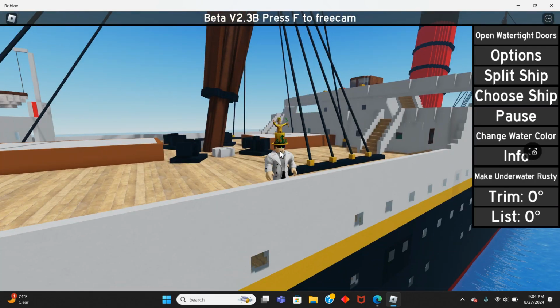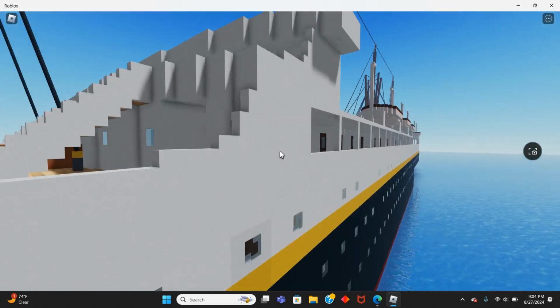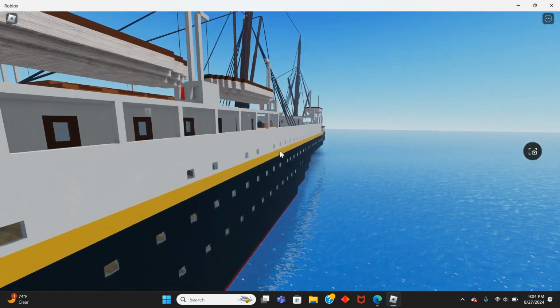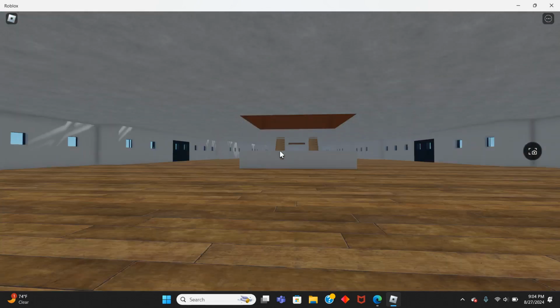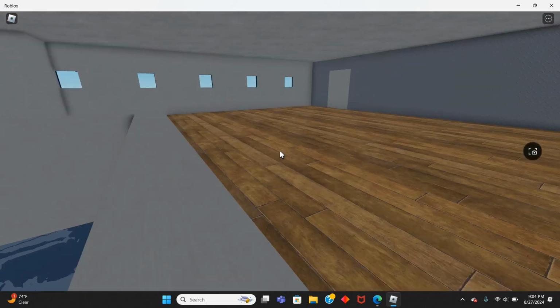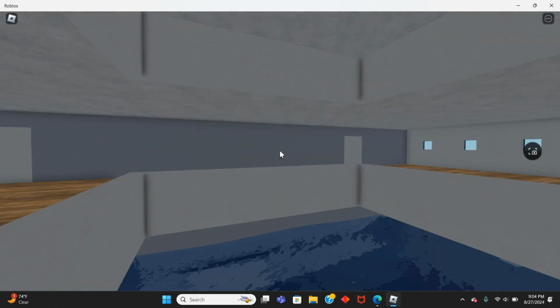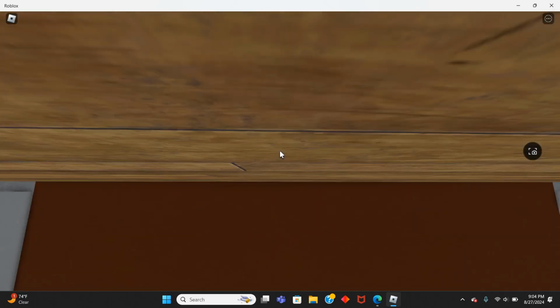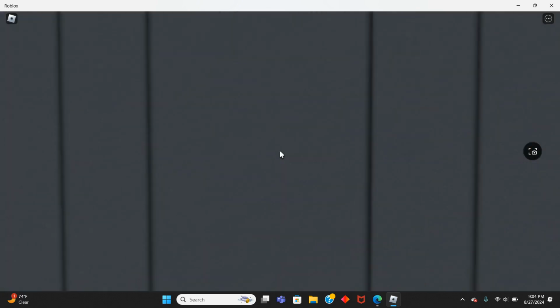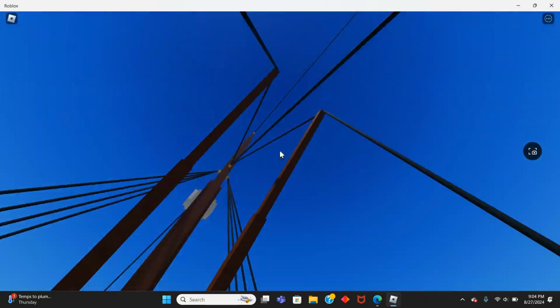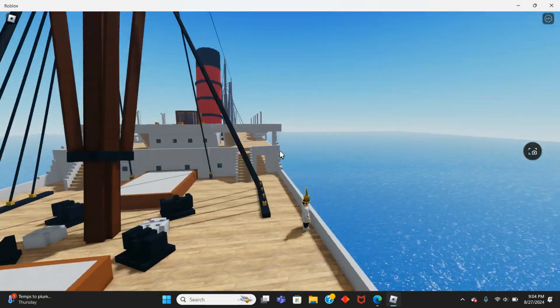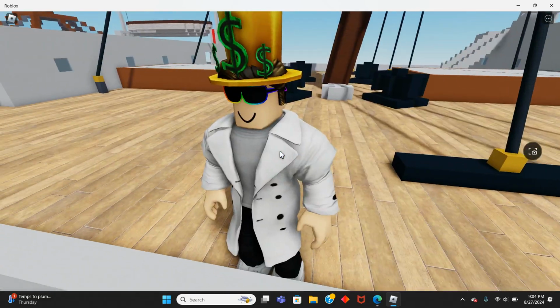Also, you can press F to free cam, and you can use WASD to move the camera all across the ship. This is very useful if you want to see the ship without actually going through it with your character. I highly recommend this if you want to explore. But if you wanted to use your character, that's fine too.